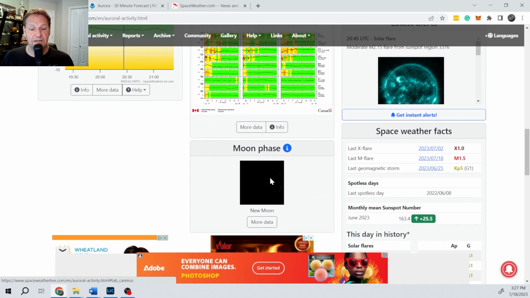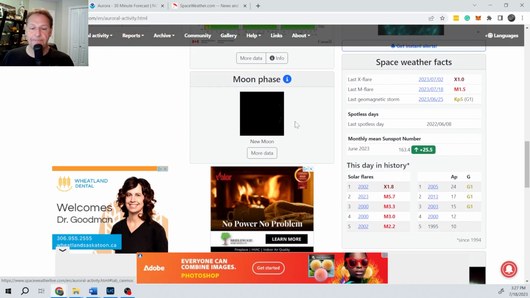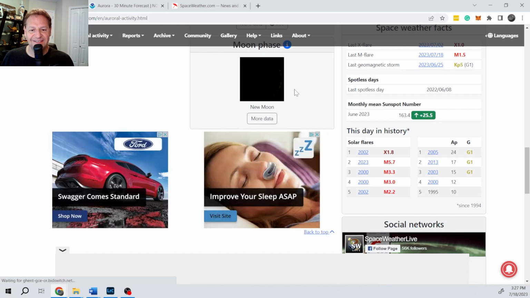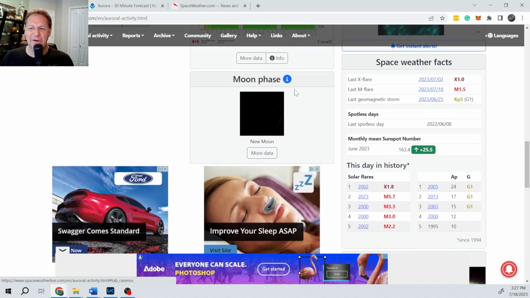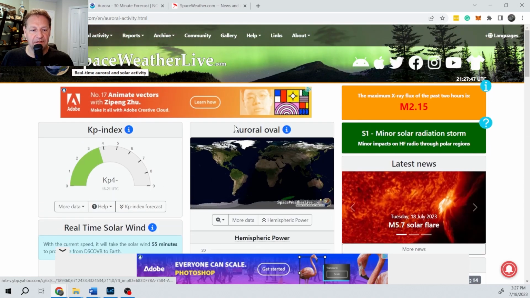Moon phase, the moon interferes with visibility. Right now it's a new moon, which is perfect. And from now on, in less than a week, the moon will start interfering with aurora observations. So new moon, the moon is going to start rising just as the sun sets. Well, in the summer not so much, but approximately. So that's mainly what you need to know about SpaceWeatherLive.